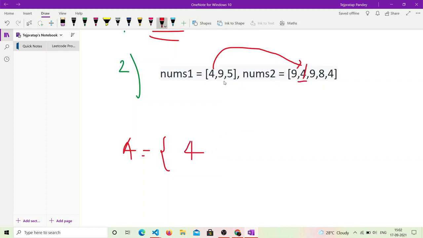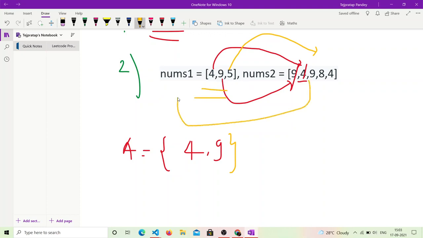Okay, next check if for 9 we have any corresponding matching element. Yes, we have a matching element for 9, so make this 9 cut. Now check if for 5 we have any corresponding matching element in nums2. No, we do not have any matching element for 5. So stop your iteration because all the elements of nums1 have been processed. You can start from either one; if you start from nums2, then you have to search for corresponding matching elements in nums1. You can do it either way, your answer will be the same. Okay, so 4 9 is our answer.